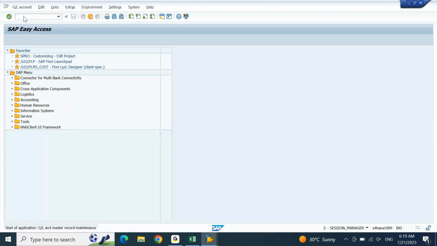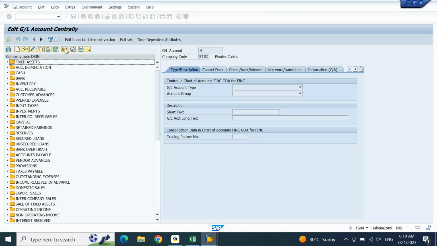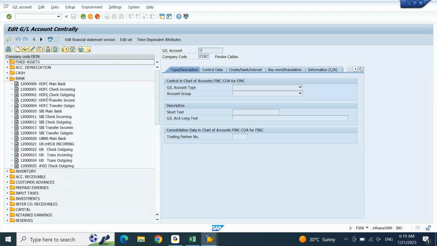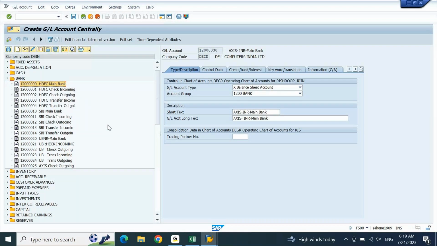FS00, DEIN, bank accounting, Access, UB Access. So let me create another bank altogether. So I'll take 30. HDFC we have, this we have, Access we have. I'll take Citibank. Citibank main account. I'll save this.